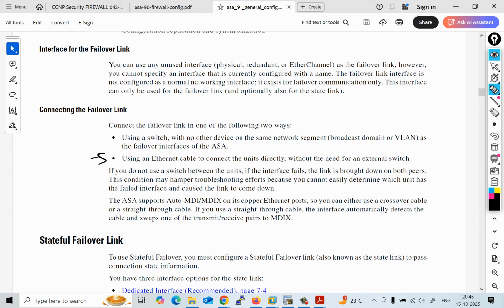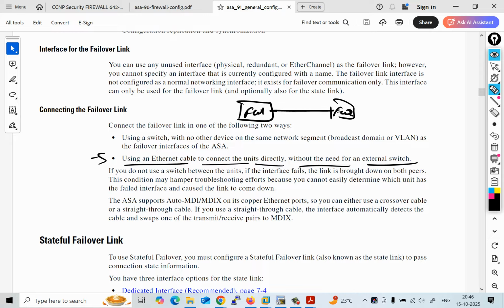After that we have an Ethernet cable to connect the units directly without needing an external switch. So the second option, you can just connect them directly. Normally we connect directly, we don't use any intermediate device. That is not even recommended, okay? If you don't have a switch between the units and the interfaces fail, the link goes down on both peers, and this condition may hamper troubleshooting effort because you can't easily determine which unit has failed the interface that caused the link to go down.